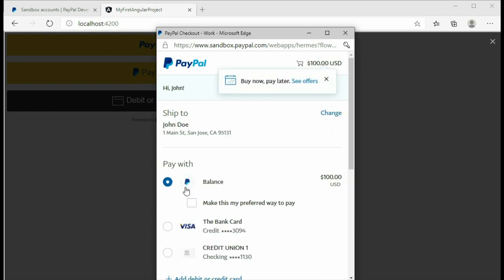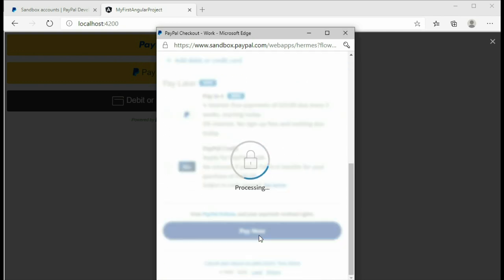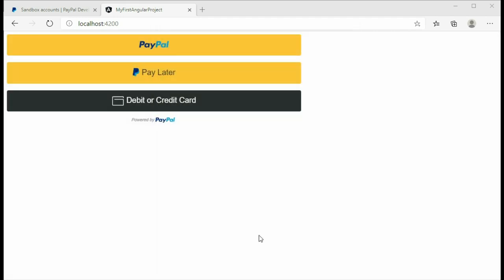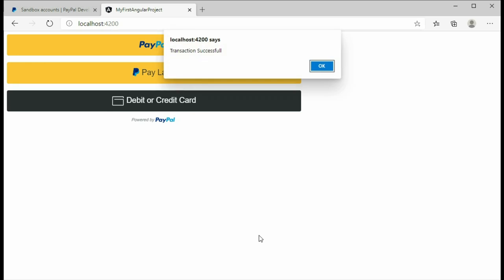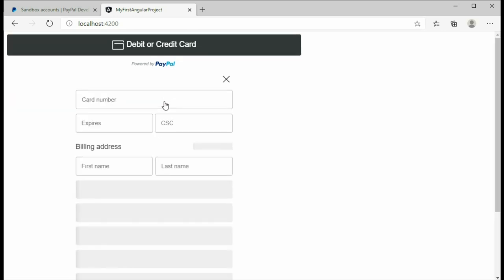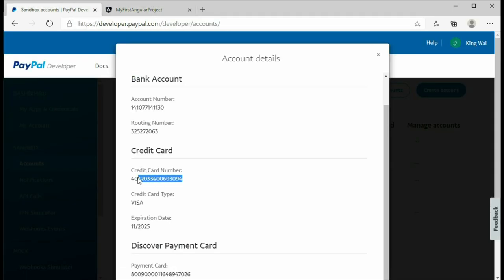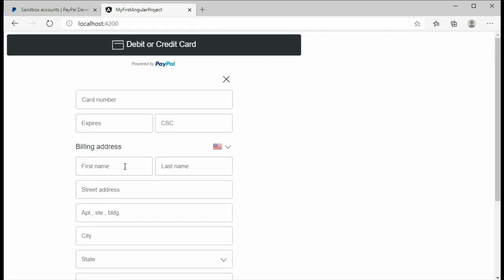We can choose to pay now or later with our balance or with the credit card. Instead of using our PayPal account, we can use the credit card option. Go back to the PayPal developer console and get the credit card information for the testing account. Then fill in the information.